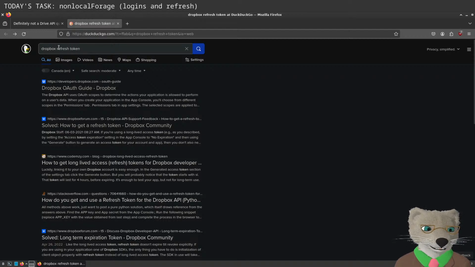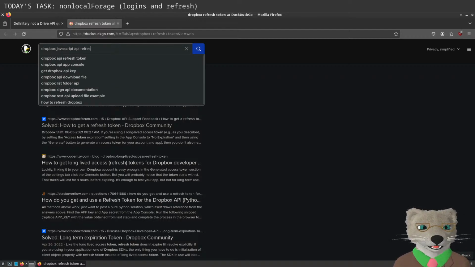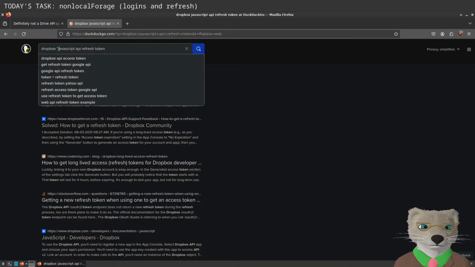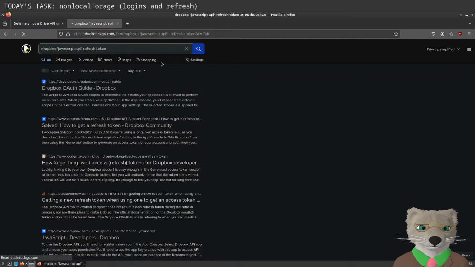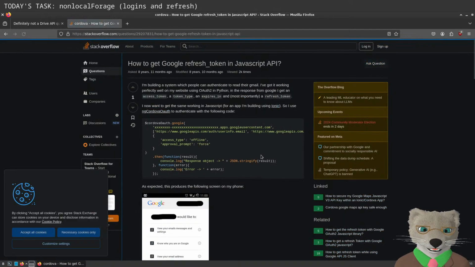Thanks, useless. Dropbox JavaScript API refresh token. Put JavaScript API in quotes so it'll actually get anything. Okay, well, this isn't what I was looking for. I was looking for Dropbox, but you know what? If I can get it out of Google Drive, I'll want that too.